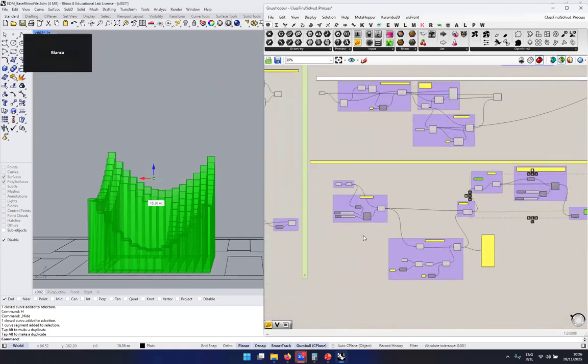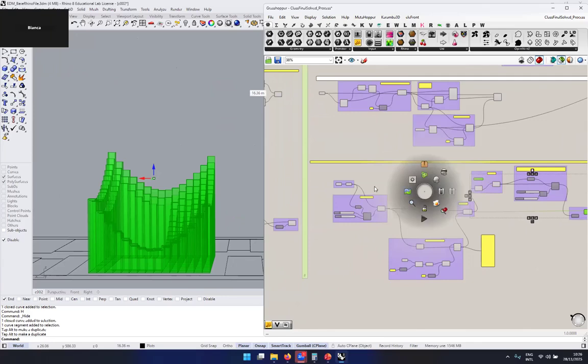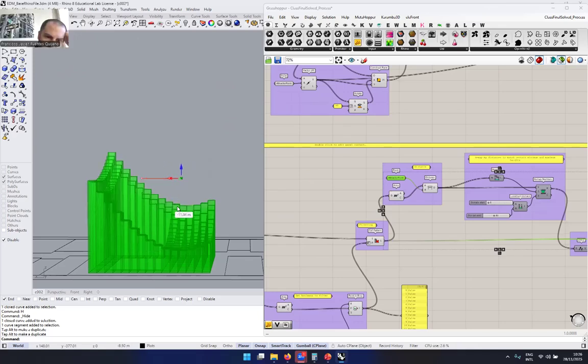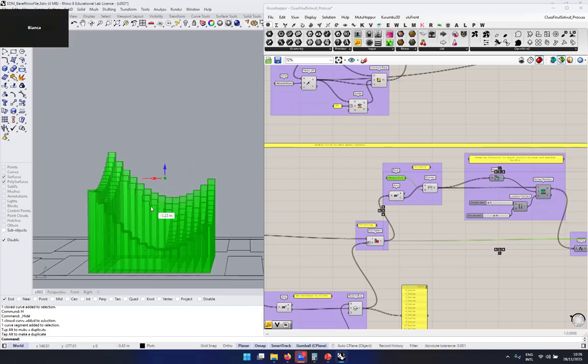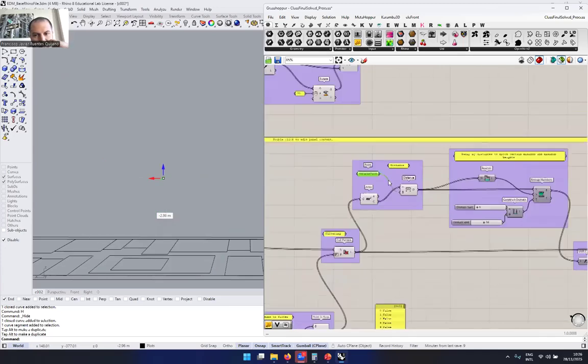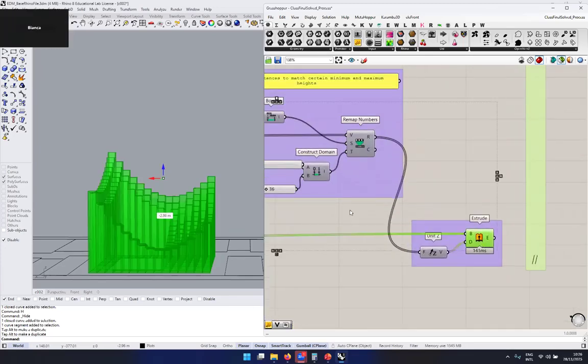I have a little question. Yeah, Bianca. When I do this, it goes up and down randomly and not on a clean line. When you do this, you mean moving the point? Yeah, the single attractor point. The towers are going up and down randomly.